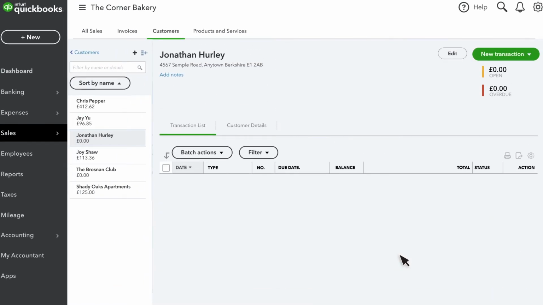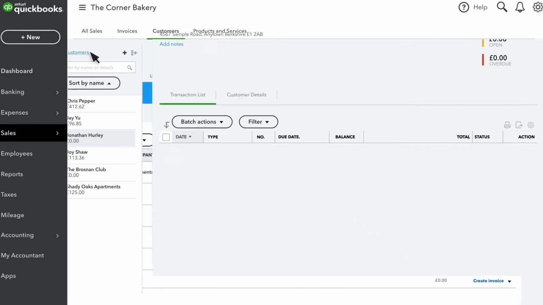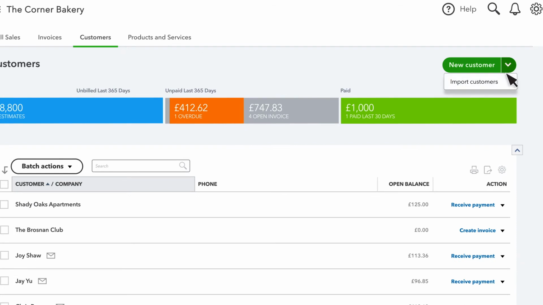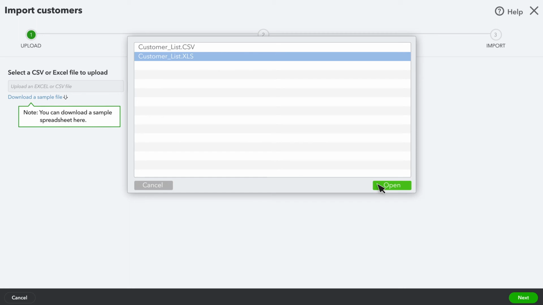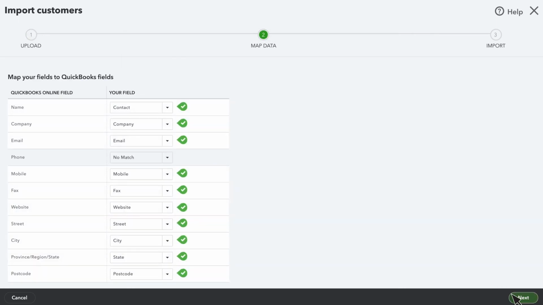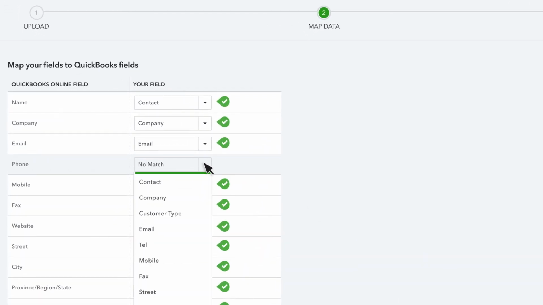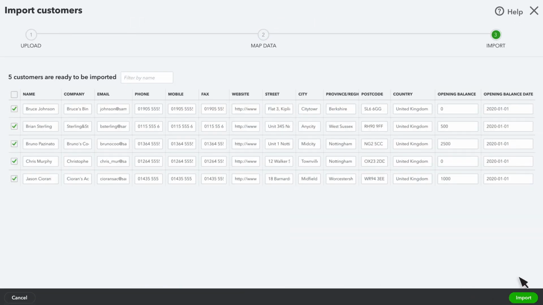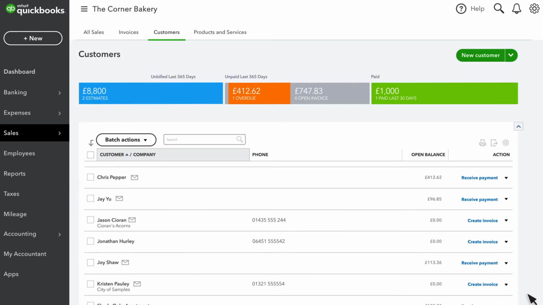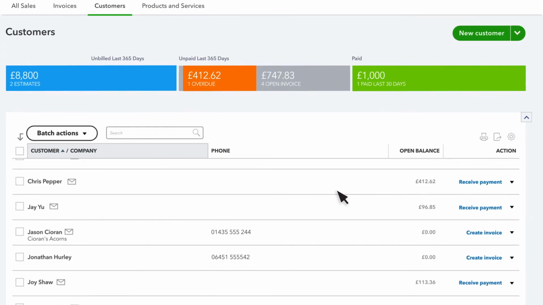If you need to add several customers, instead of entering them in one by one, you can import their info from a spreadsheet. Go to the customers list and select Import Customers. Attach the spreadsheet and select Next. Then, map the fields in your spreadsheet with the fields in QuickBooks. Select Next. If everything looks good, select Import, and all these customers will be added to QuickBooks. You can see the customers we just added here in the list.